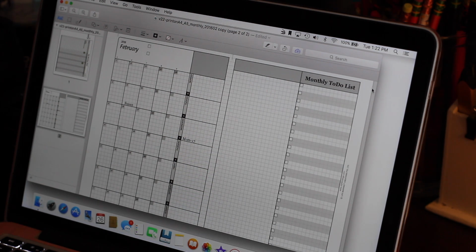You can also use these little check boxes. I usually cover this with washi tape, but if you have two tasks that you do every single month, you can put them up there and have it typed in. So I hope that makes sense.